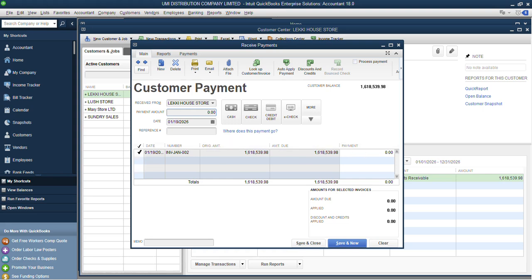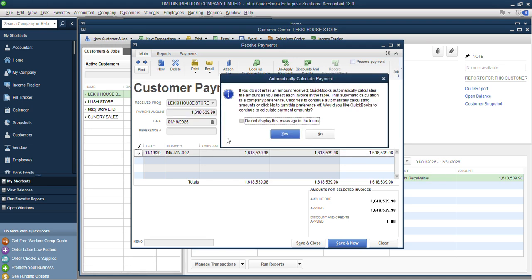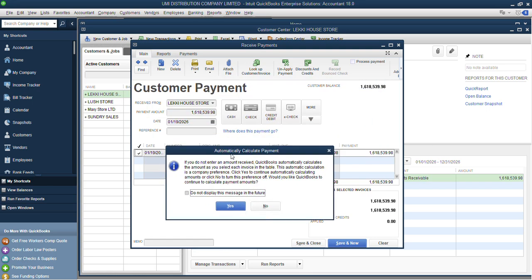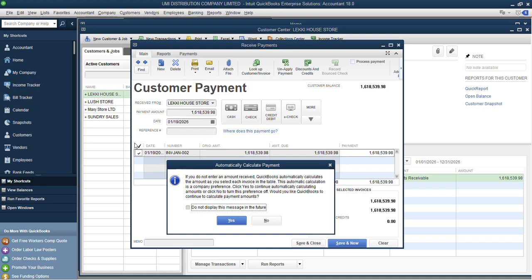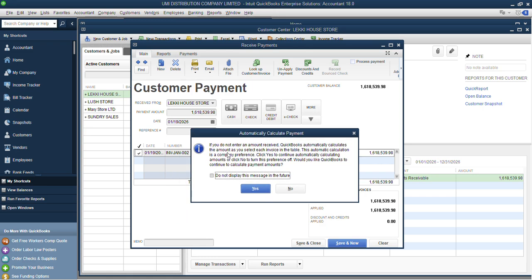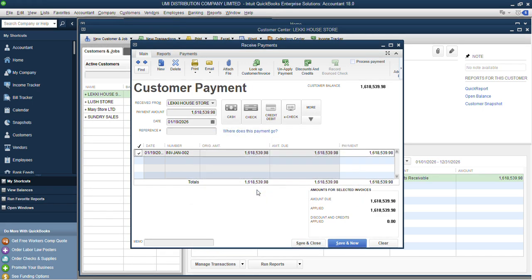Now let's say this customer is paying completely. If the customer is paying in full, all you need to do is check this box, and it will fill up everything at once. This is QuickBooks telling you that if you do not enter the amount the customer paid and you check here, it will automatically assume that the customer has finished payment. If you want to see this again, you can say yes. If you don't want to, you can say okay, but I'll just say yes and okay.